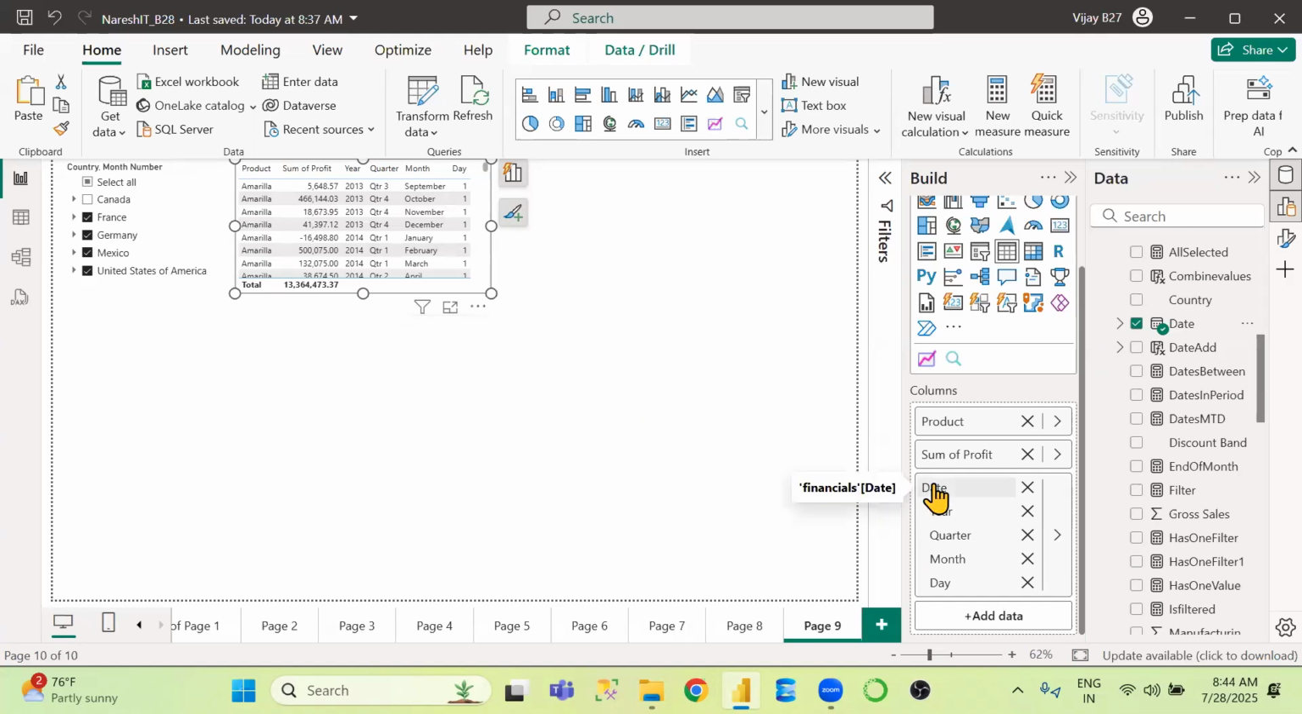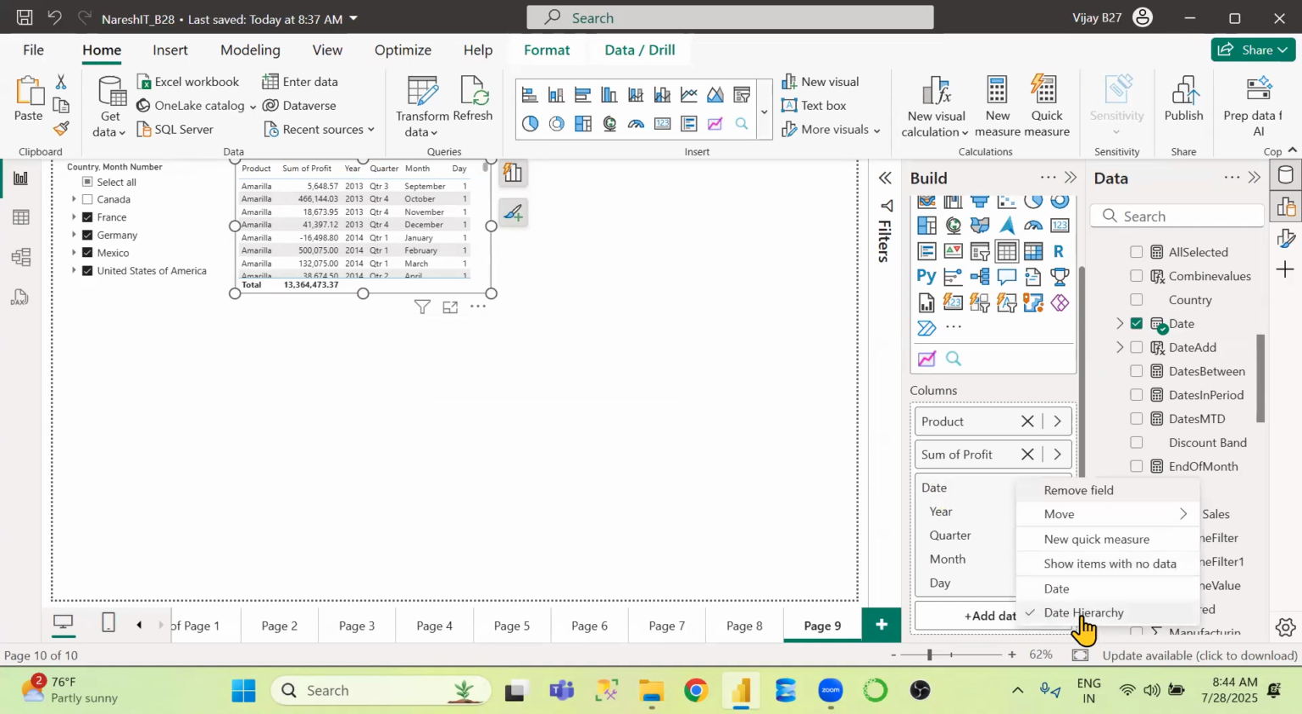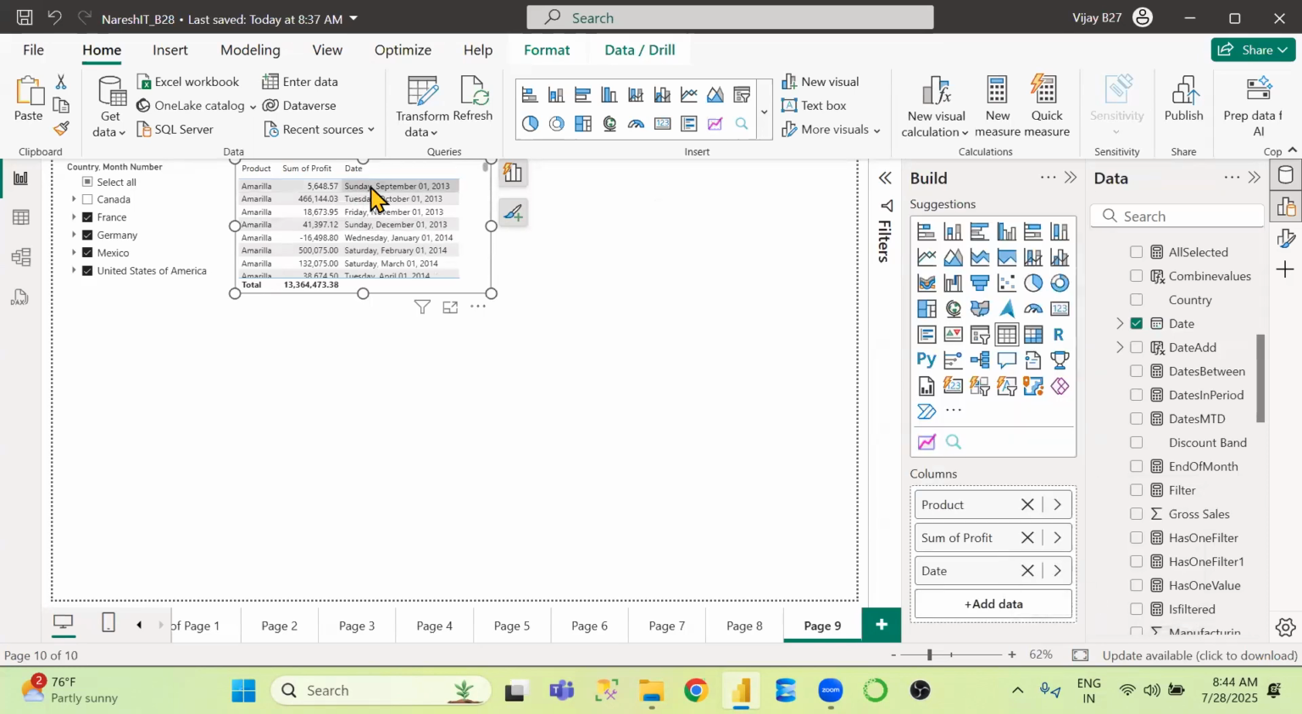Then what you have to do is right click on this particular date column. You will see the option date hierarchy selected. Whenever you place any date column in the visualization, either in the table visual or matrix visual, it will show in a hierarchical manner. If you don't want to see it in a hierarchical manner, right click on that column and select it as date. Did you see? Now the proper date format is shown. Understand clearly? Like this you have to change it. Don't get confused here.